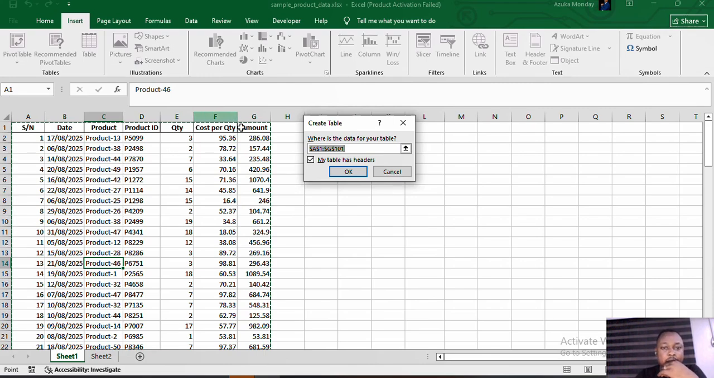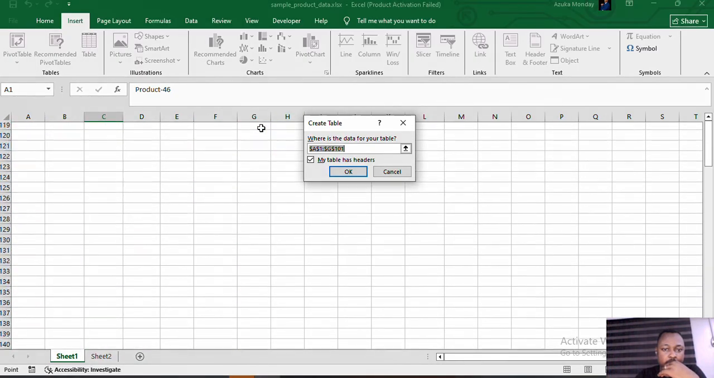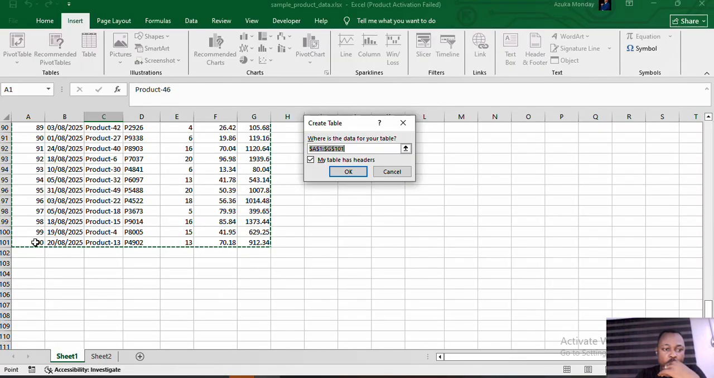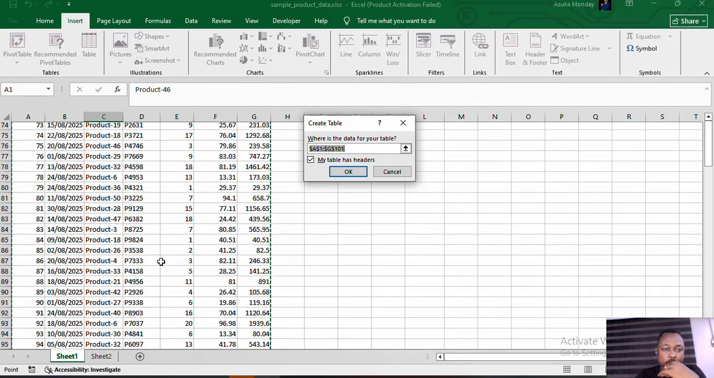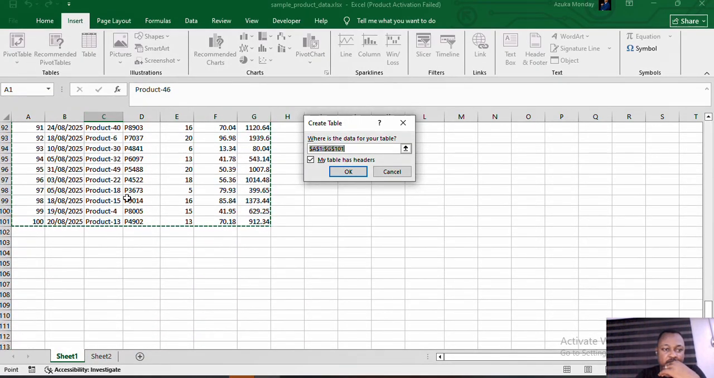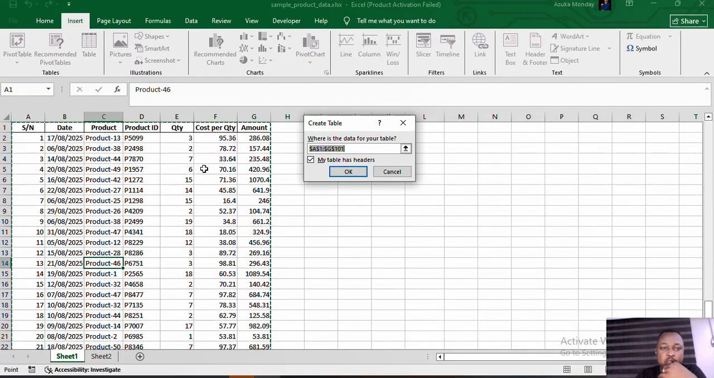It has selected everything for me. That means from column A1 to G. The end is row 101 and G. So that means the beginning of this data set is A1, while the end is G101. And that's what you can see here. The dollar sign is just locking, they are using absolute reference. Then it's asking me, does my table have a header? Yes, it has a header.